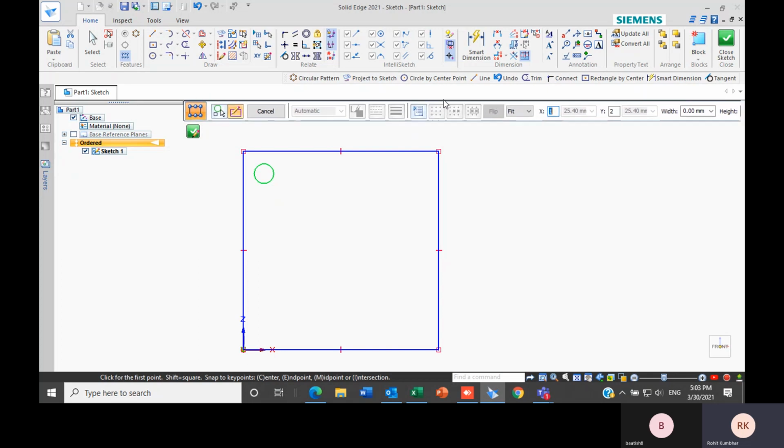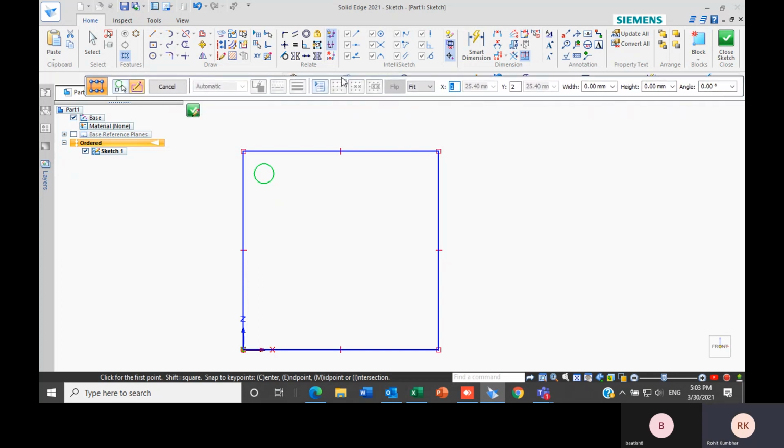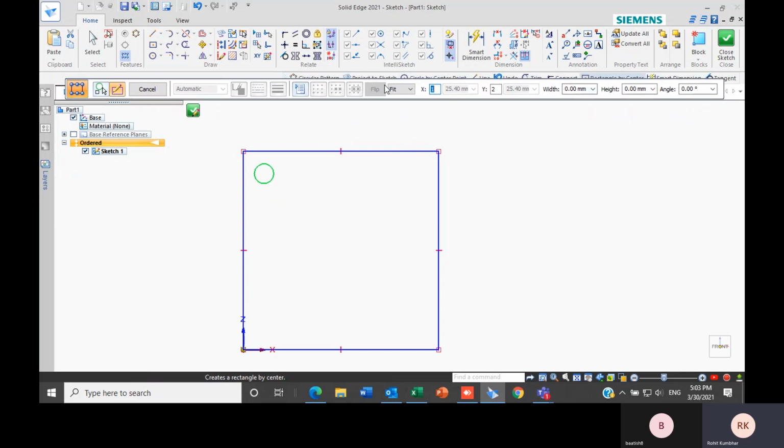Then as you can see here, the command bar will get changed accordingly. So this is one big long command bar. There are three types of options in which you can create the pattern. That is fit, fill, and fixed. In the fit option, you can specify the instances of the pattern which we have to create.